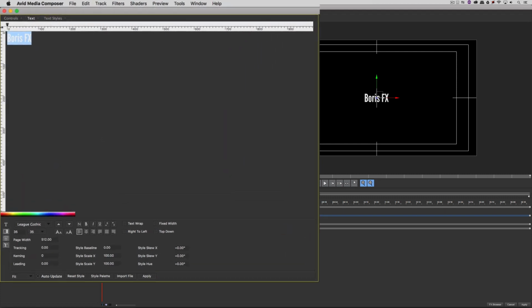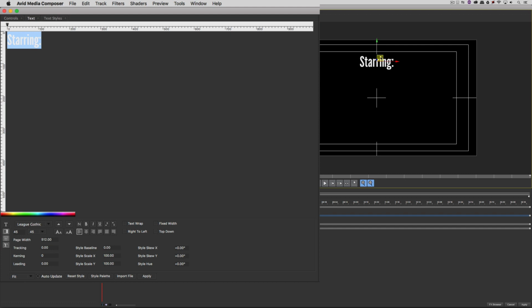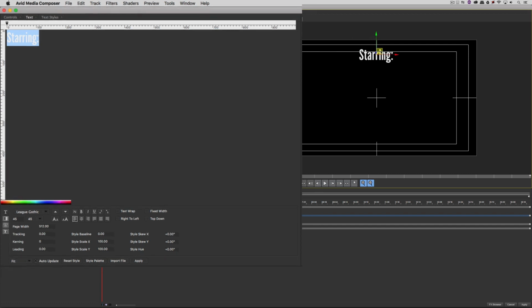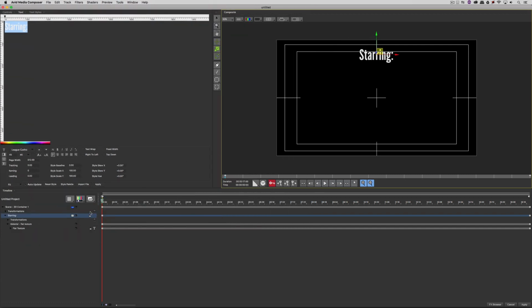Let's now come to our text window, and I'm just going to change the Boris Effects text to starring. Since we're creating a basic credit sequence here, we'll put starring. I'm going to adjust its point size to be somewhere up about 45. And let's position that at the top, roughly in the middle of the screen, kind of like that. Perfect. Okay, now instead of creating a new text layer, much like we had done before, I'm simply going to select this text and duplicate it.